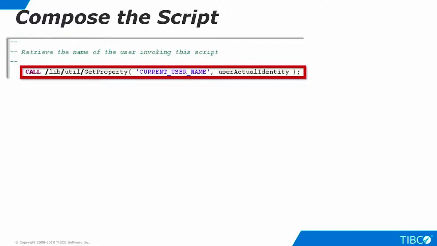Here we make the call in our script. Notice that the fully qualified name of the called procedure is lib-util-get-property. Simply drag the procedure into your script from the Studio Explorer, and the fully qualified name will appear. When we execute this line, the user's actual name will be placed in the work area field User Actual Identity, which we defined earlier.